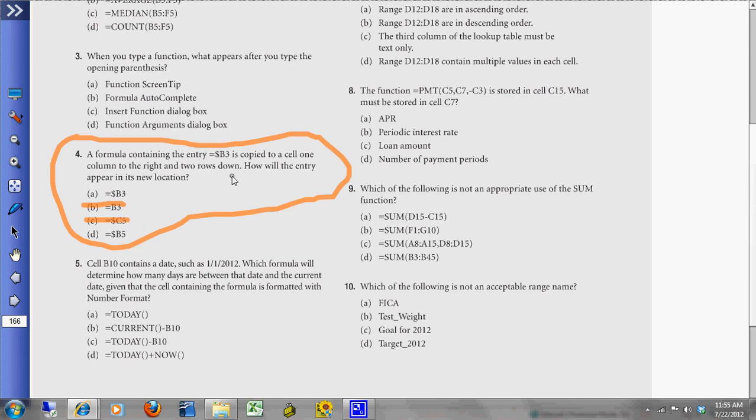All right, and so if we read the rest of the question, it says it's copied to 1 column to the right. Okay, that doesn't matter because the column doesn't change, it remains B, but it goes 2 rows down. So how will the entry appear in the new location? Well, if it moves it down 2, then the 3 is going to change, since that is relative, it's going to get bumped down 2. So correct answer here is going to be D. Okay, $B and then 5 would be the correct response.